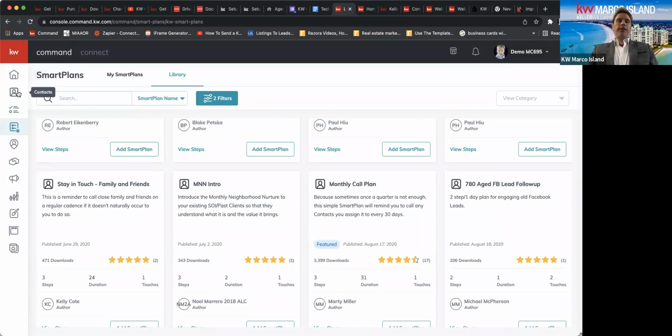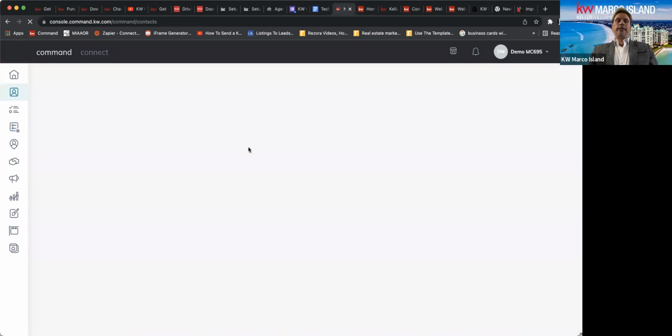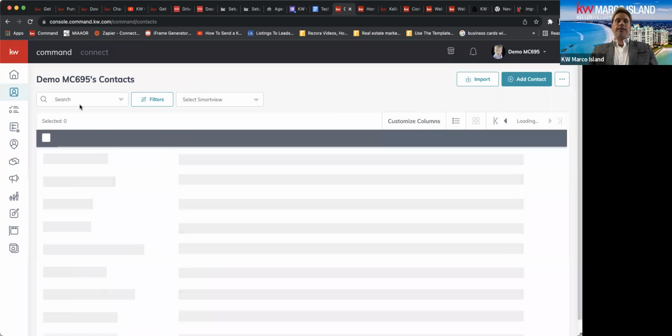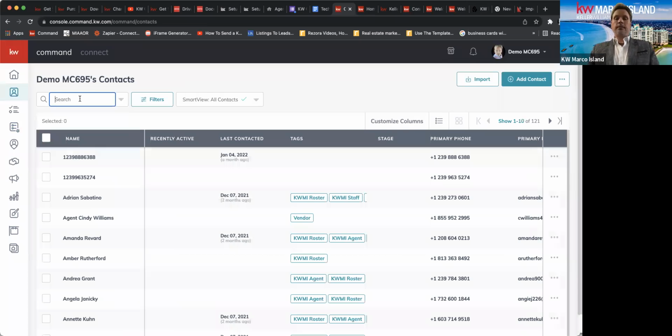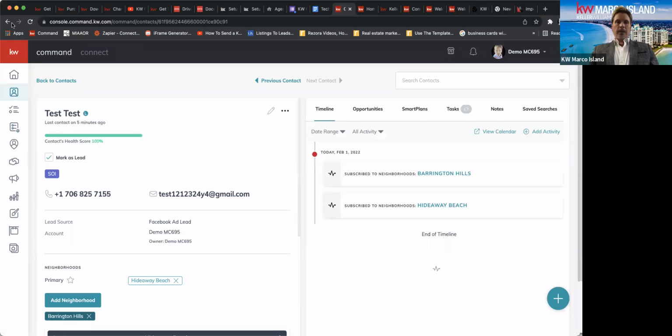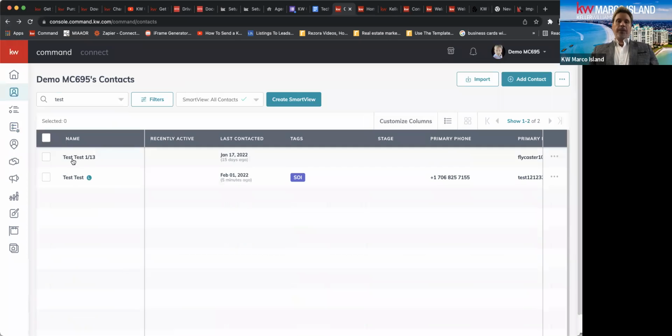So the Smart Plans, let's see, I'm going to go back to that contact, and I'm going to show you how easy it is to add them to one of these Smart Plans. Test. And so this is the one I just created. Oh, I'll show you the bulk action tool. So say all these people might have come into an open house, or I want to add tags, or I want to add Smart Plans.